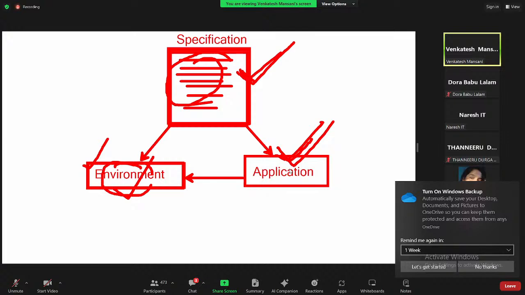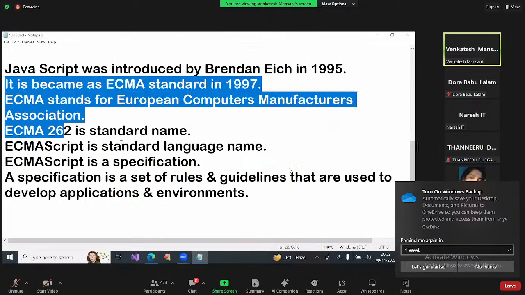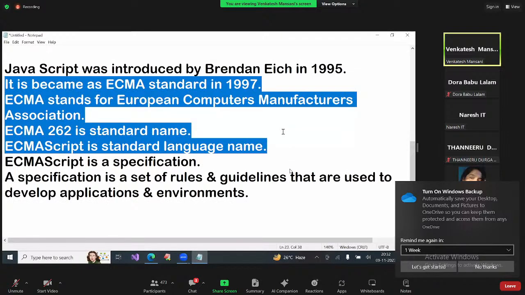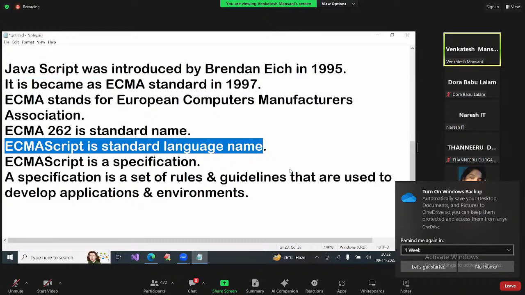It is different from Java, different from Python, different from C Sharp. So you have to concentrate on the syntaxes also. Here you must follow the rules and guidelines. For these rules and guidelines, the purpose is this ECMA. Our JavaScript language follows these ECMAScript rules and guidelines.